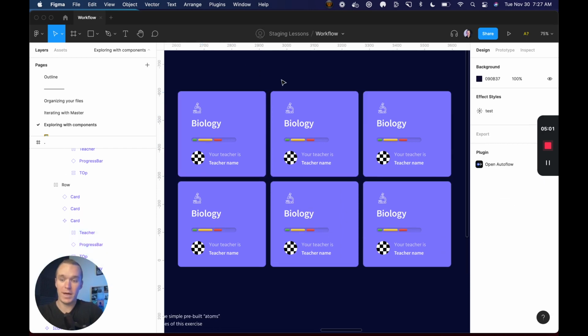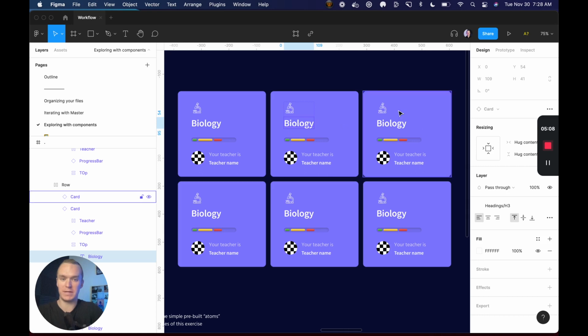Perfect. Okay, awesome. So I want these cards to be different colors. I want them to have icon overrides, and each of these cards is going to represent a different classroom. So I'm going to make those overrides now.